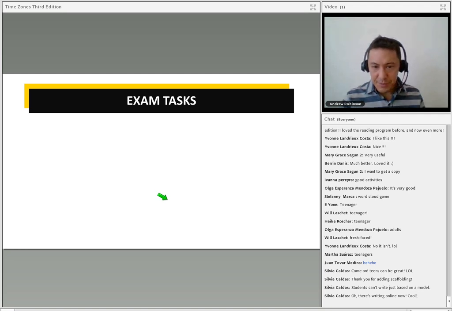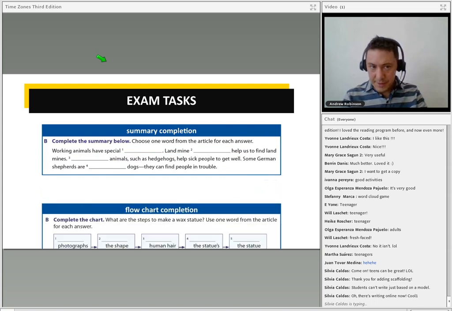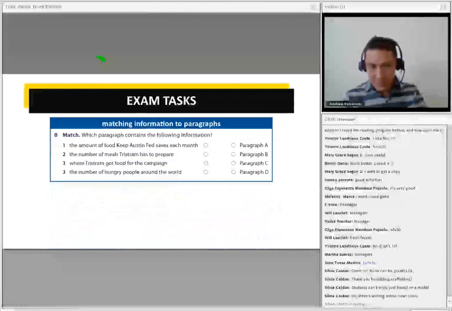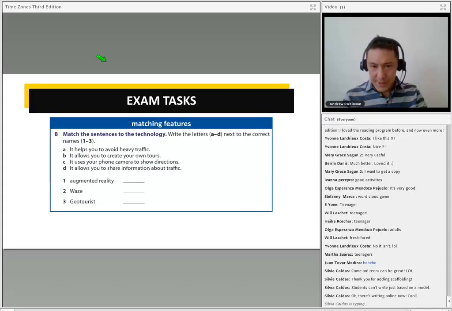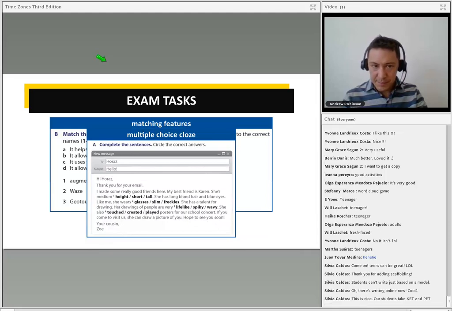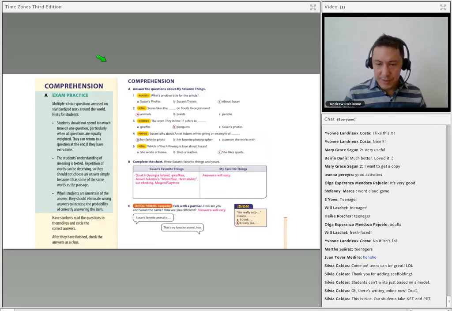So we really tried to explicitly introduce as many tasks for students that they might encounter in high stakes tests. We talked to a lot of teachers about the tests that they were taking, whether it was the MET or the TOEFL Junior, or in some cases they were looking at KET, PET, IELTS. We looked at those activity types. Some of them already appeared in Time Zones anyway, but those that didn't, we tried to more consciously bring in.